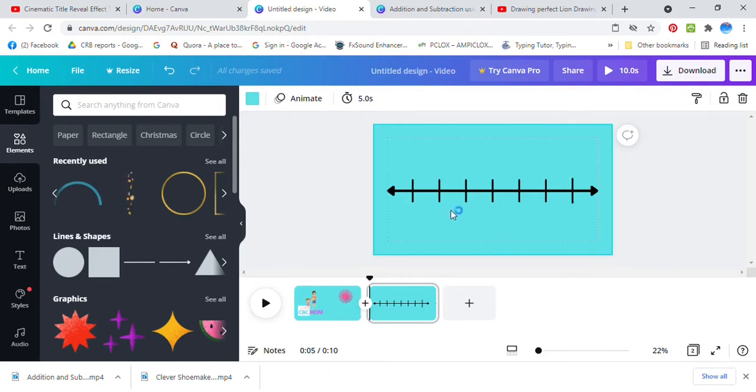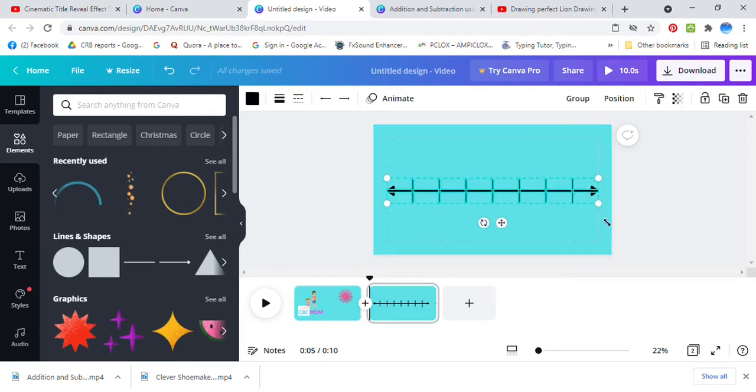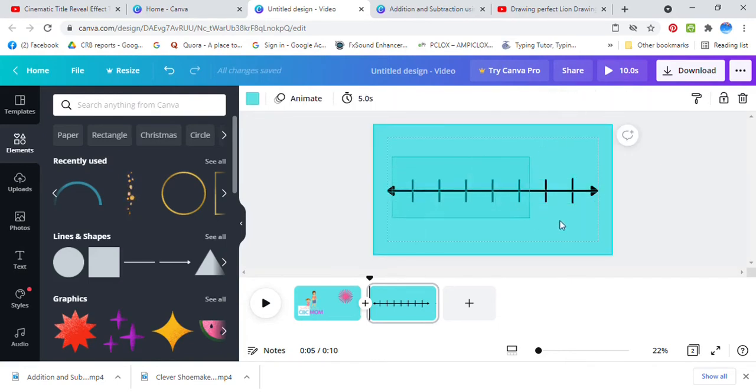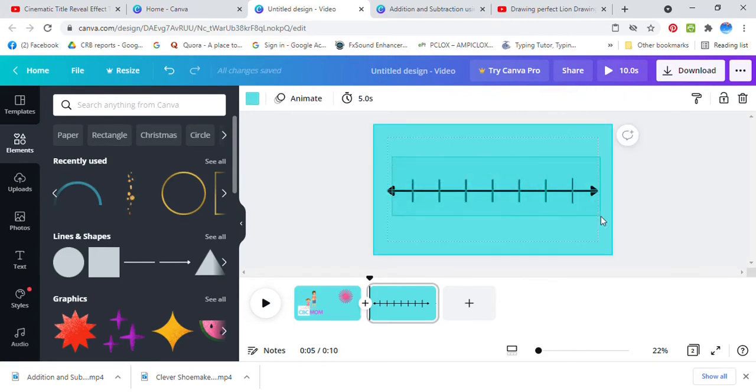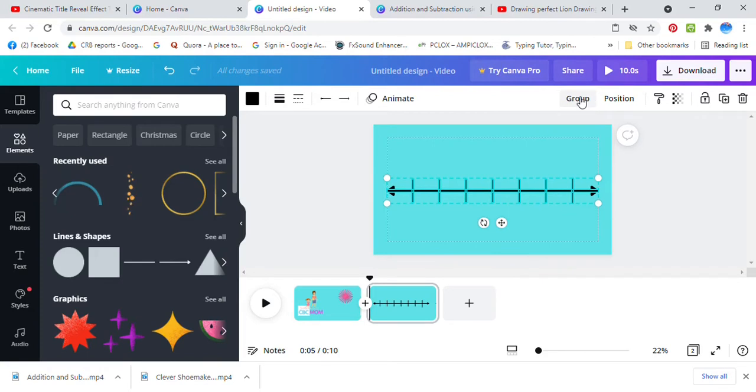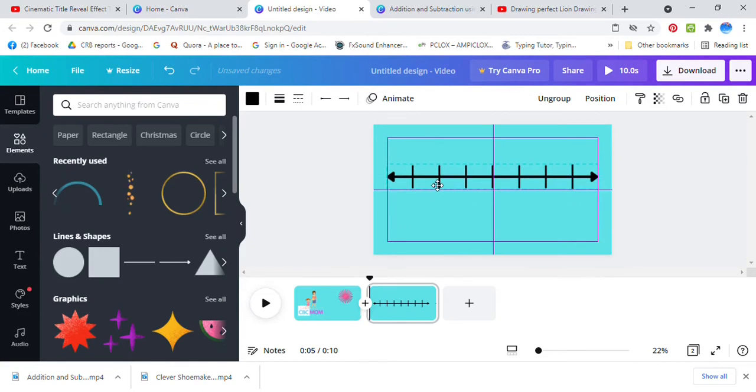So now here we have our number line. You can select everything by clicking shift and each item, or simply by clicking one end of the number line just slightly away and dragging across the whole number line. Click on group so that we can work on it as one object instead of small separate objects. This will also help us when moving the number line around.